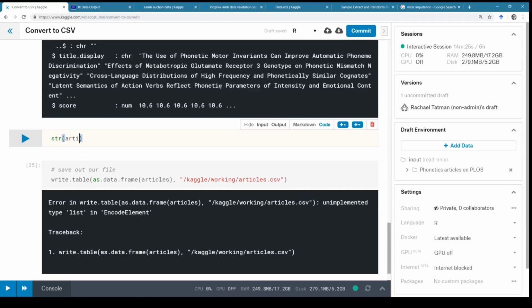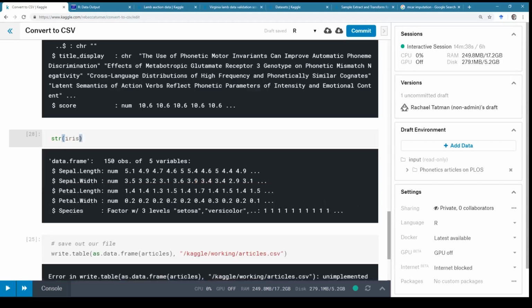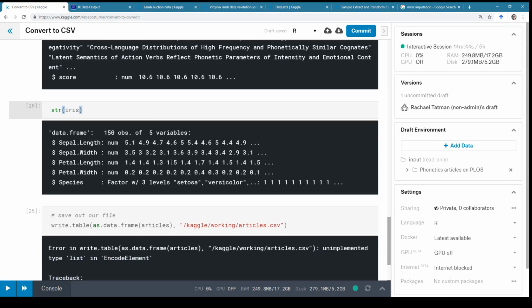So what is the structure of articles? It's a data frame. 10 observations of 9 variables. What's the structure of iris? How does that look? Yeah, it looks the same. Oh, so iris is the iris setosa or whatever data set, and it's just a built-in primitive in R.